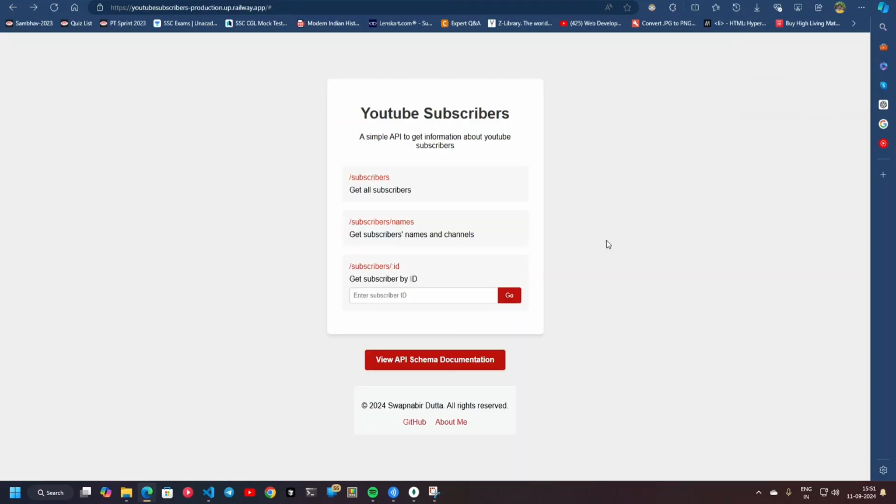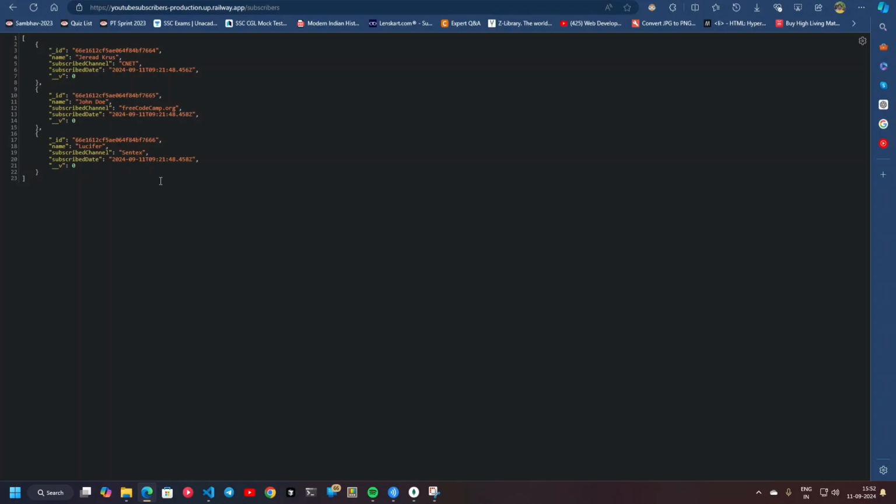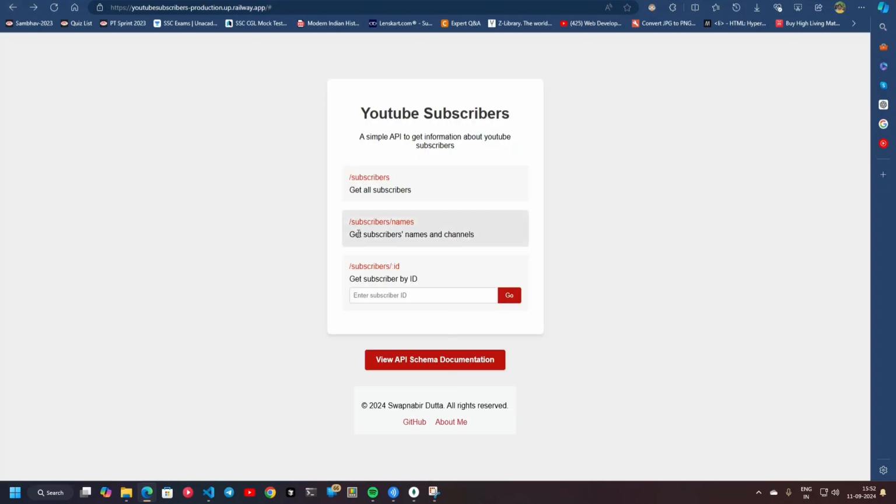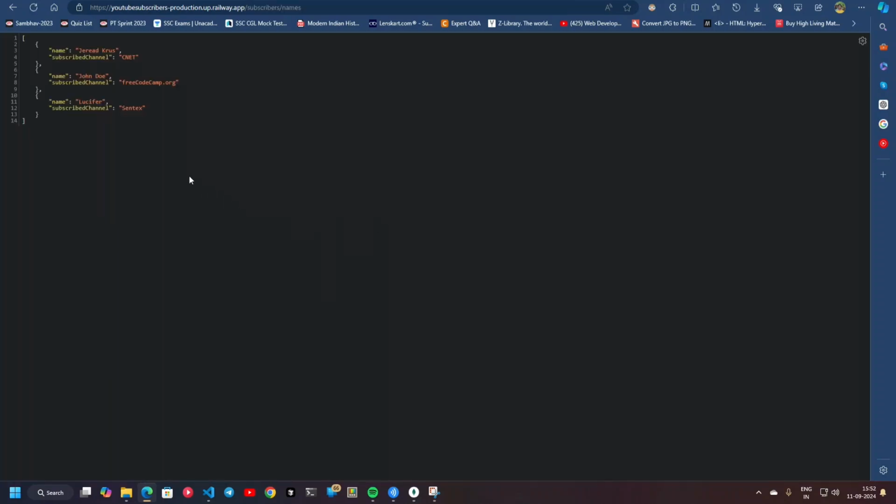Okay, so as you can see, this app asked me to create three routes. One route is the subscribers route. On clicking on this one, I get all the detailed information about the subscribers: the ID, the name, the subscribed channel, and the date on which the subscriber subscribed to the channel. Later, if I go to the other route, subscribers slash names, I am supposed to retrieve only the name and the subscribed channel of each subscriber.